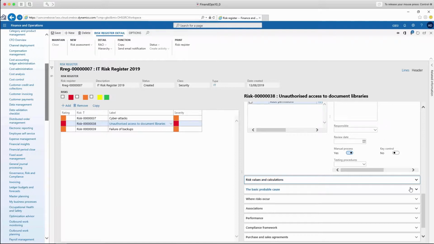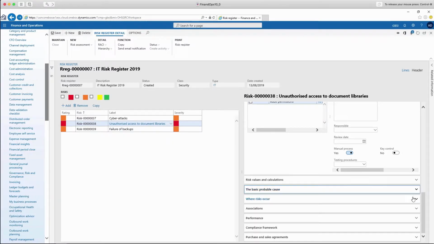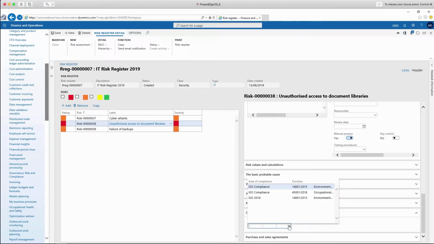Finally, I just want to go through, show you the basic probable cause. You can do some root cause analysis around the actual risk itself, where it occurs, any associations, any links to the performance management module in the system, any links to a compliance framework. This might be of interest to open up. These compliance standards might be, for example, your ISO standards. So all of your risks and your compensating controls can be correlated back to one of your quality management systems like ISO or one of your other compliance standards.